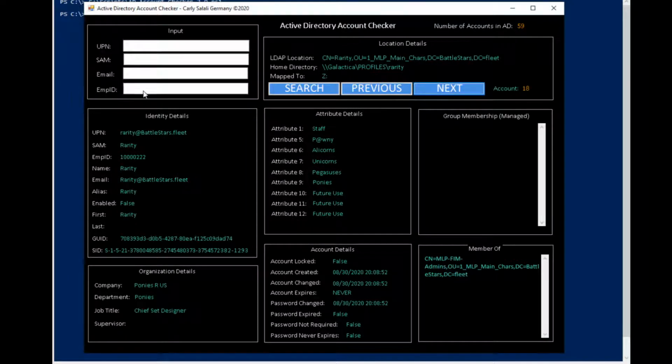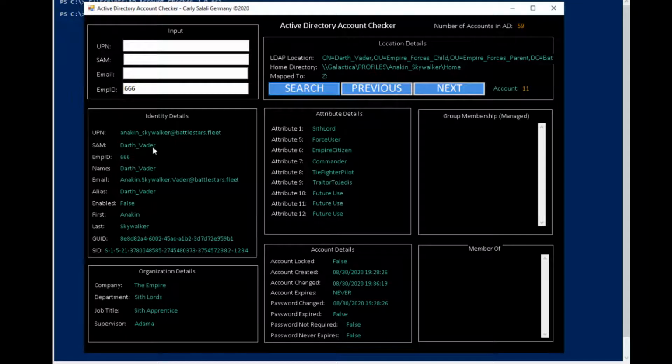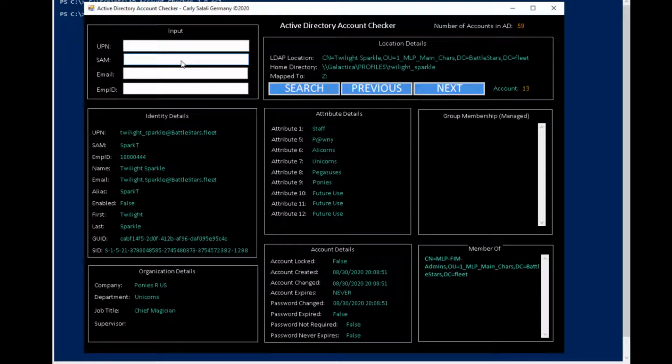But again, I can search for a particular employee. If I look for employee ID 666, there's Darth Vader, right? And if I click over here and let's say I type in Spark T, okay? And I'm just gonna hit enter because I have the event handler for enter. There's Twilight Sparkle, right? And there's her attribute data. And notice here I've resequenced the index value. So again, I can go back and forth.